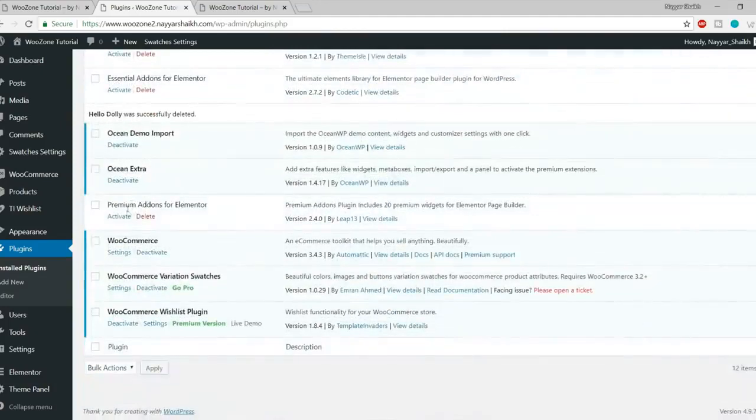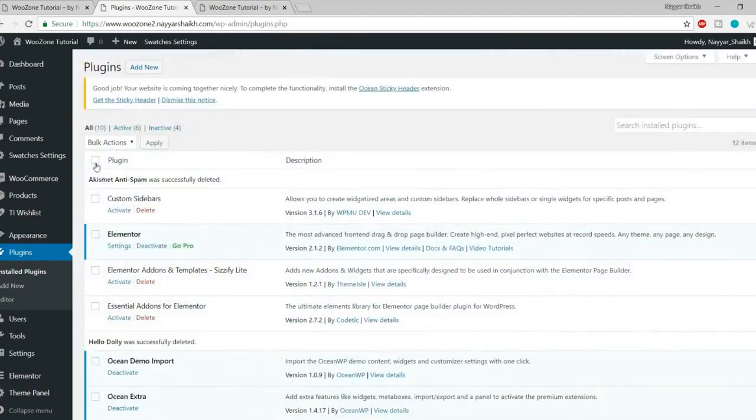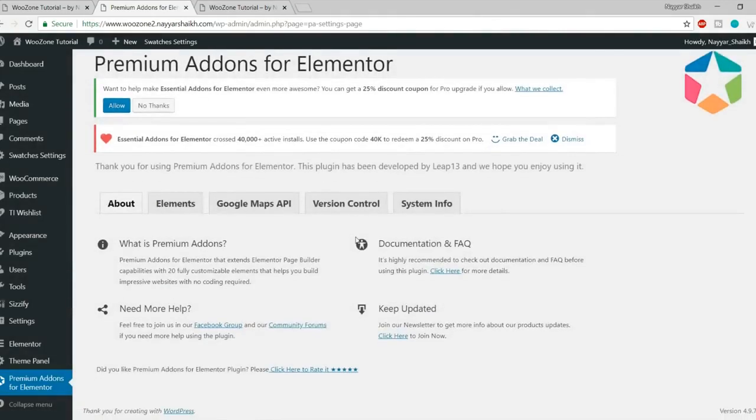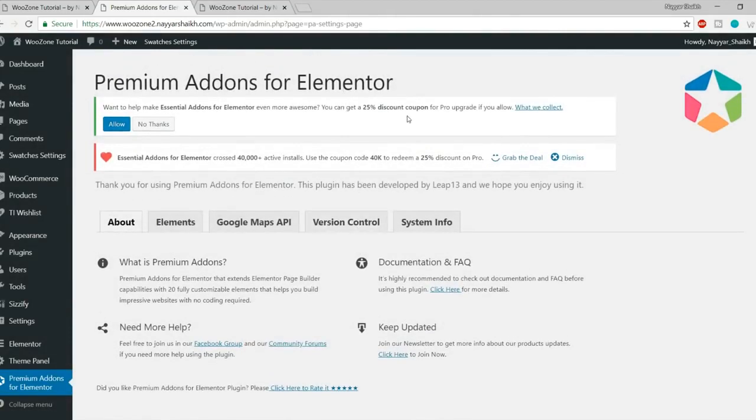Okay, now as you can see, there are a few plugins that are not activated, so we can tick mark over here. From the bulk action, we can select Activate and click on Apply. Okay, so all the plugins are successfully installed and activated. Now it's time to install the most important plugin for this website, which is the WooZone plugin.